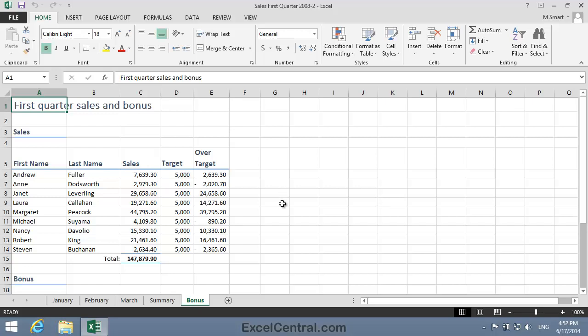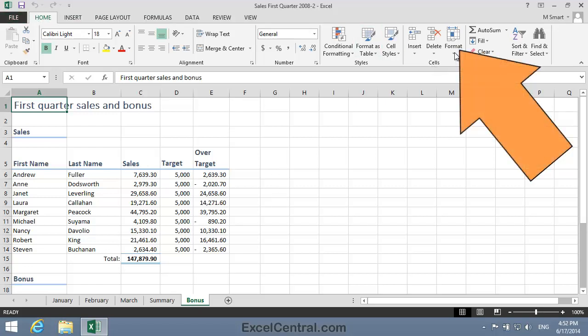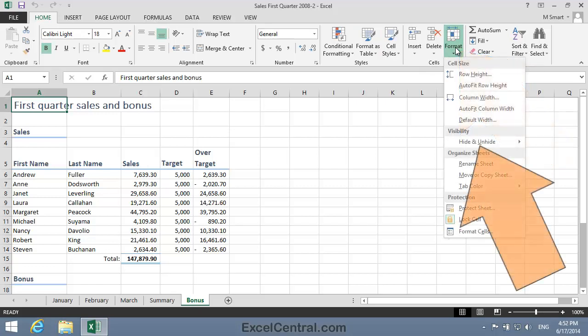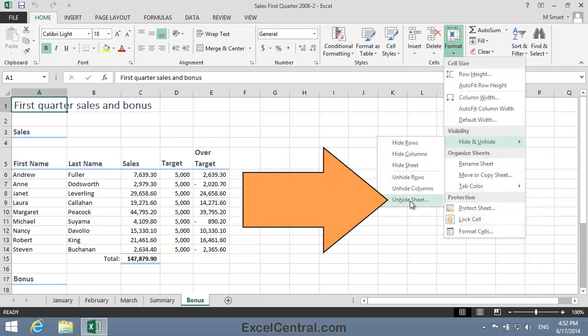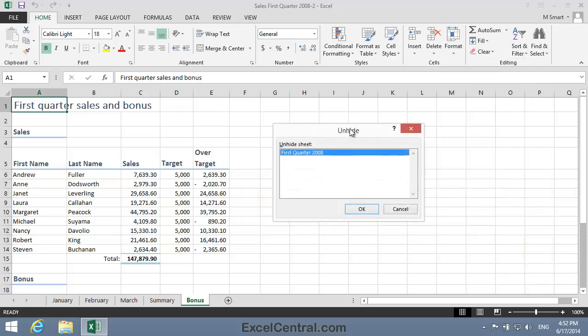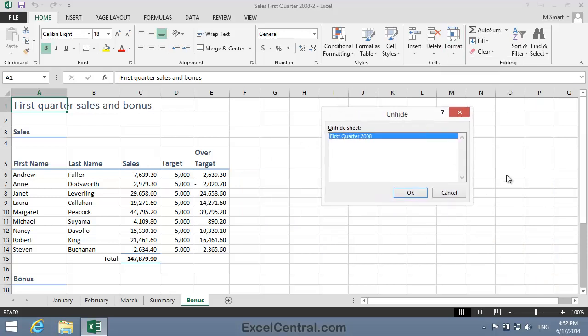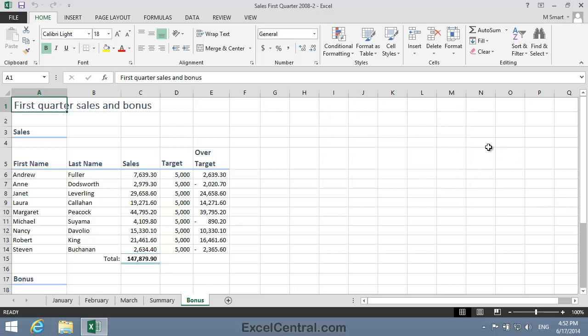Just like hiding, you can also do this using the ribbon, but it's a little more long-winded. You need to click the Home tab on the ribbon, and in the Cells group, Format, then hover the mouse cursor over Hide and Unhide, and then click Unhide Sheet, and you'll see the same Unhide dialog. This time it's letting me know that only one sheet is hidden. That's the First Quarter 2008 worksheet. But I'll click Cancel to dismiss the dialog.